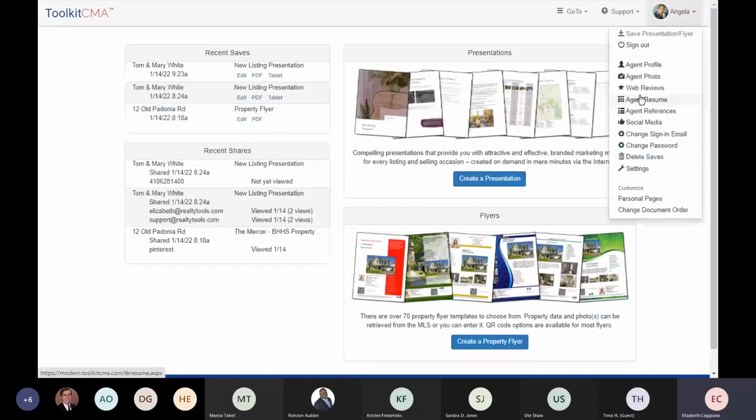Account maintenance will also allow you to change your sign-in information. Now, these are just for if you are signing into Toolkit CMA directly. If you access your Toolkit CMA account through your company's intranet, you will not have to worry about these sections. Delete saves will allow you to delete any old or duplicate presentations and flyers. Settings is your program settings.